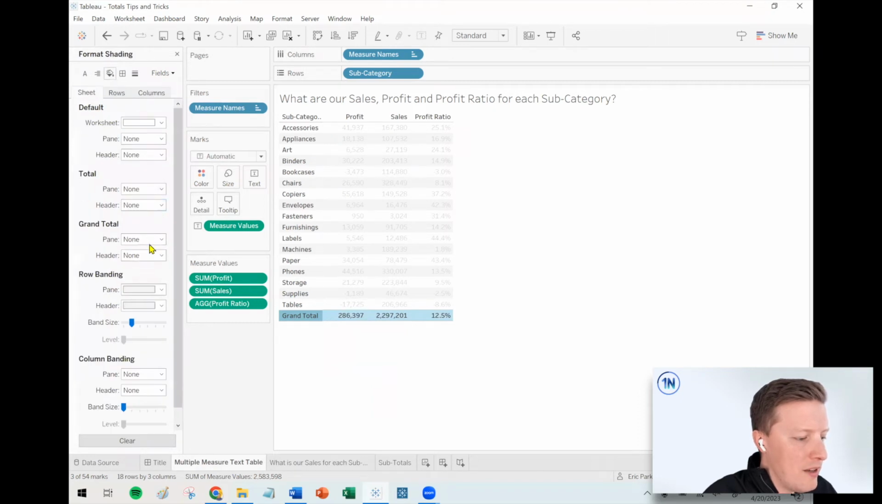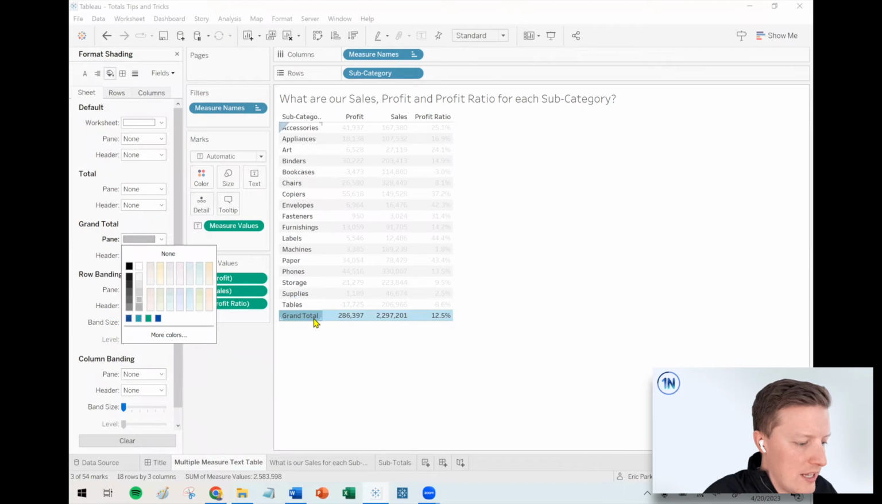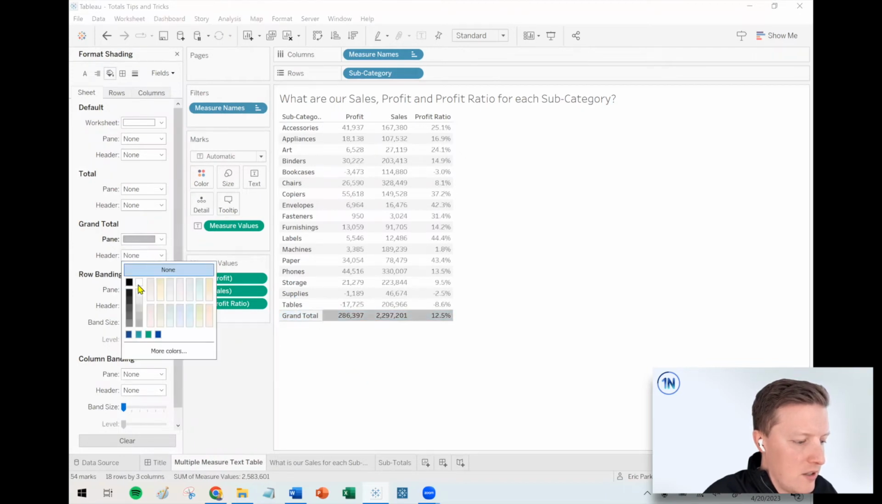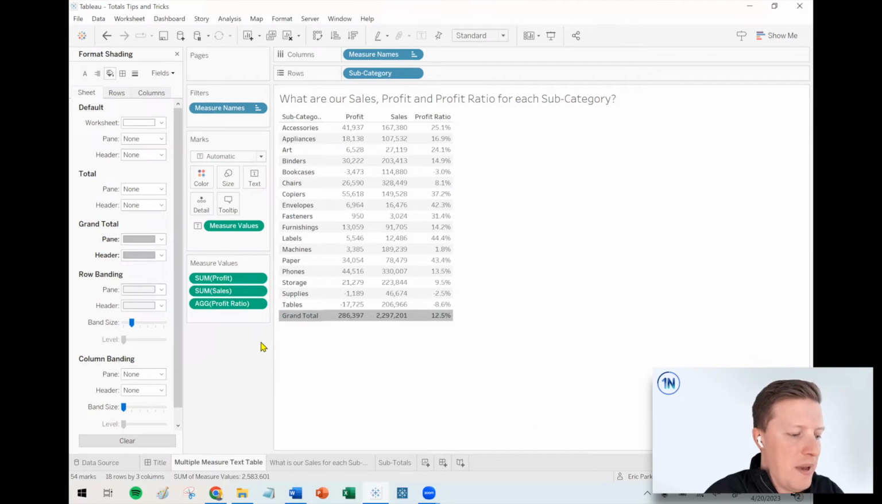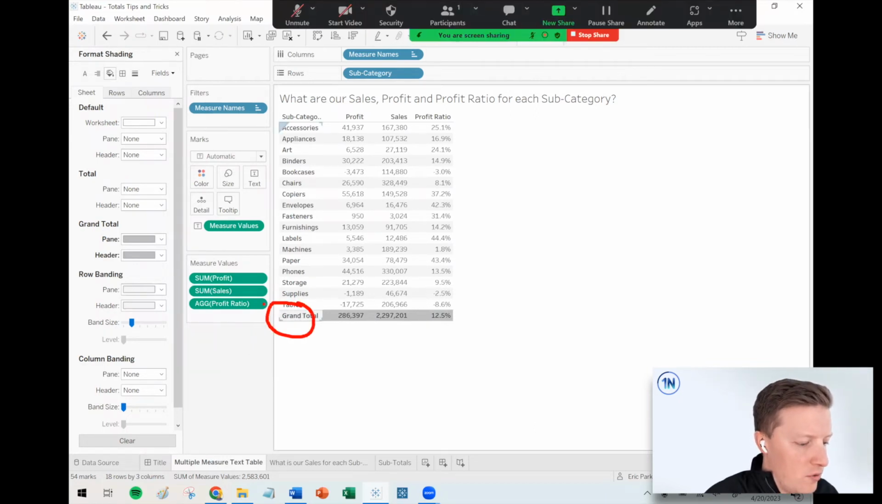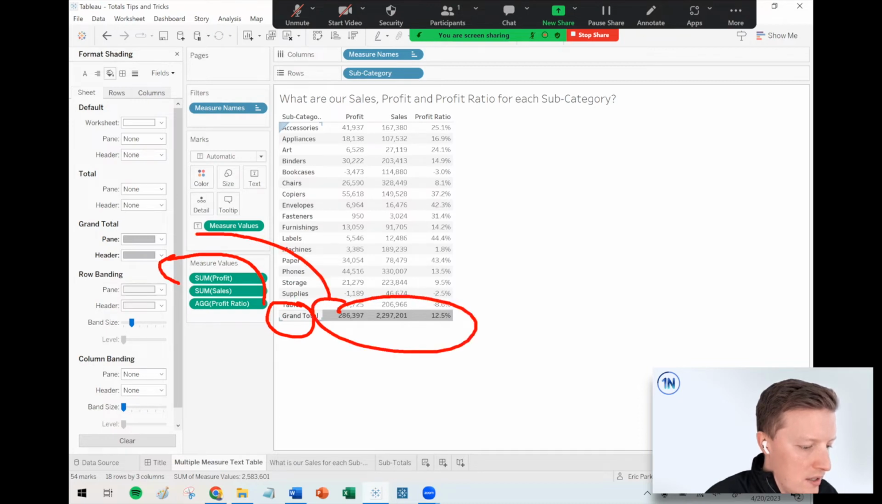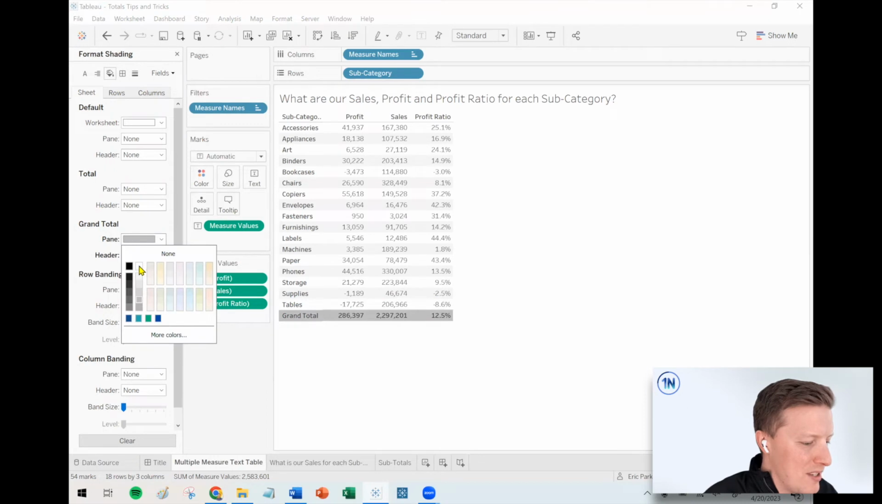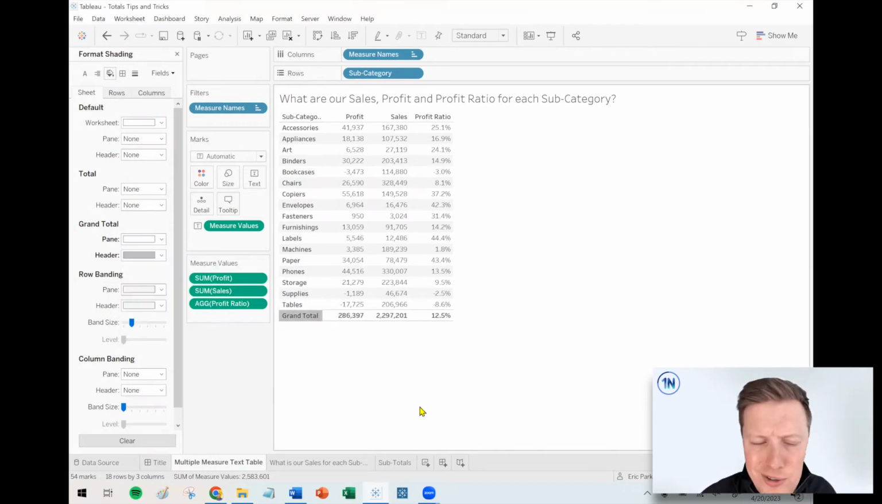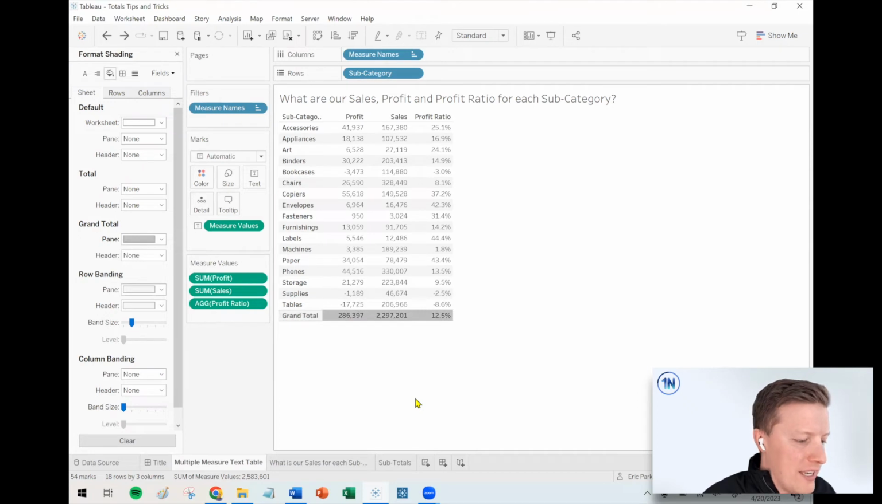Maybe I want to do something like change the background color. If I want to make it slightly darker so it stands out more, that's something you could consider. So maybe I need to change both the header and the pane to get those to show up. So for instance, this is the header and then this is the pane, in case you're wondering what Tableau is talking about with those vocab terms. So I could set the pane to white and just have the header colored, whatever I want to do. So I feel like something like that is maybe kind of a nice option.